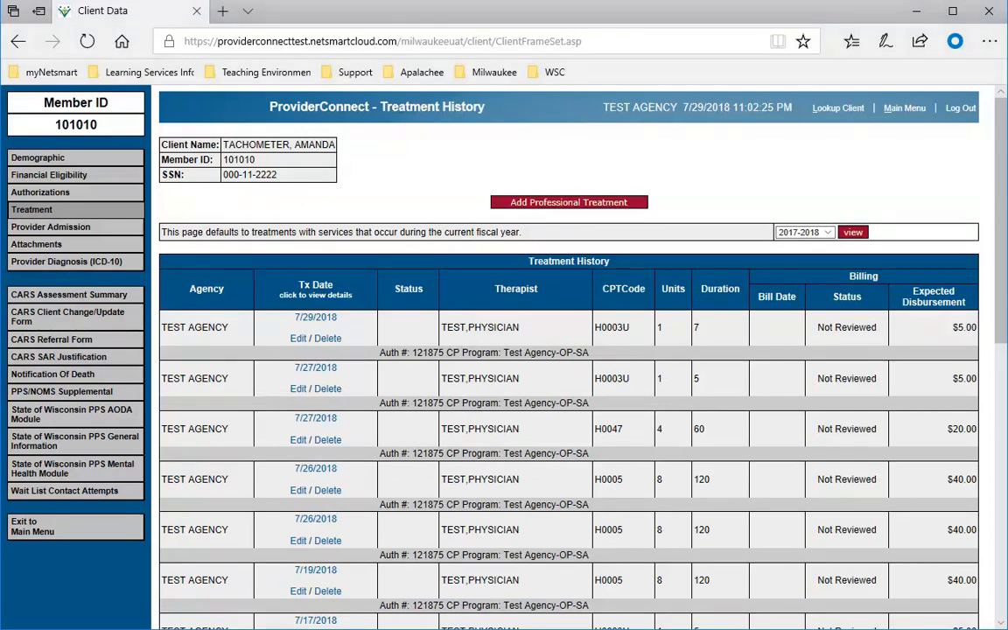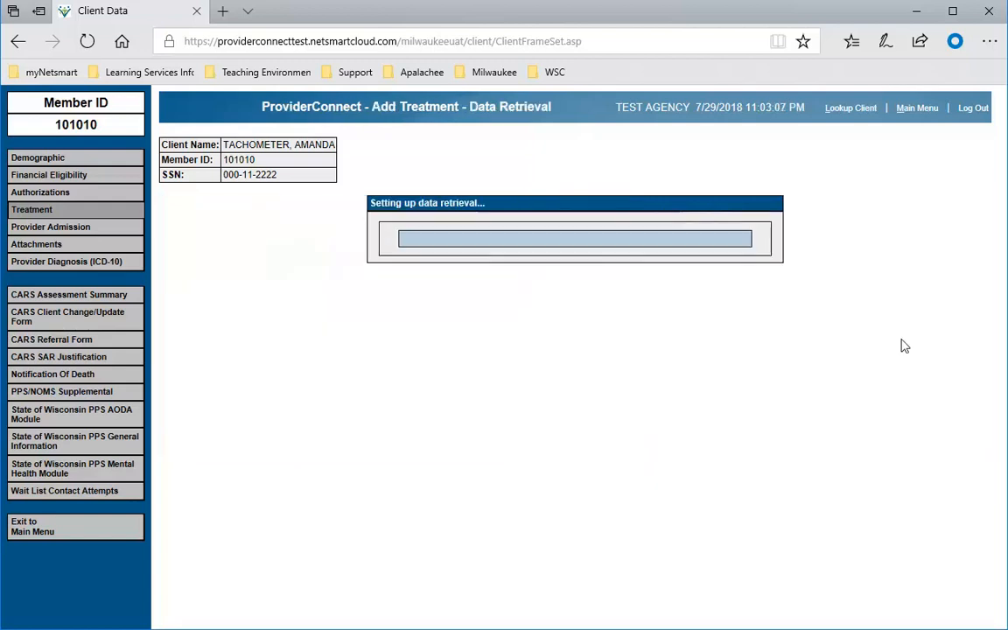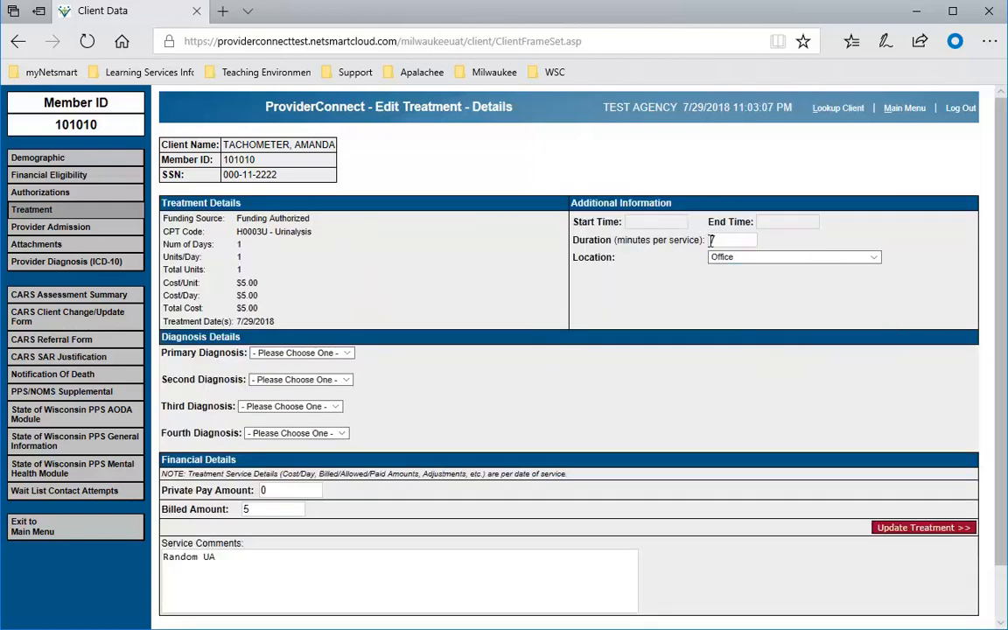If I have made a mistake with one of the services that I have entered, I have the ability to edit the service. I would click Edit, and when I do so, I can change the physician, license, and the number of units. However, I cannot change the procedure code or the date of service. If those are in error, I would need to delete the service and start over. If these are not the issue with the service, I can continue to the next section, and I can also edit the duration and the location of the service as well. Once I have done that, I would click Update Treatment to save my changes.